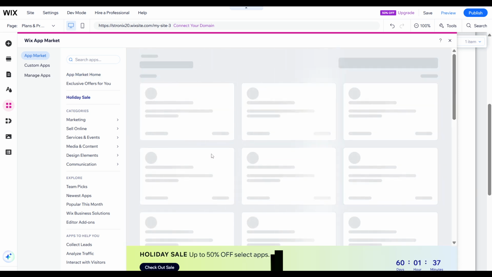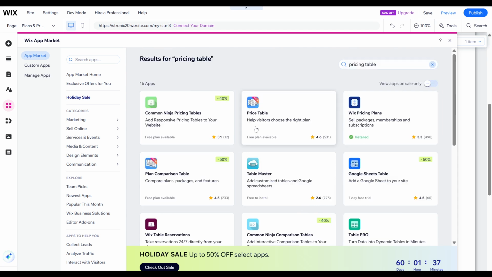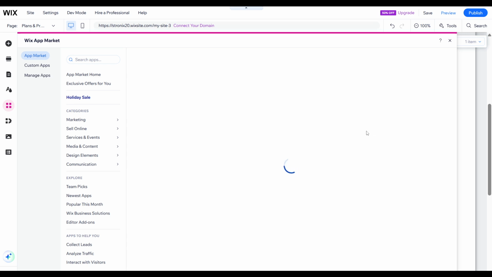With access to the Apps section now, you'd notice a search bar right there. This is where you'd input the name of the app you wish to install. In this case, we're interested in the pricing table. Hence, type pricing table into the search bar and hit enter.